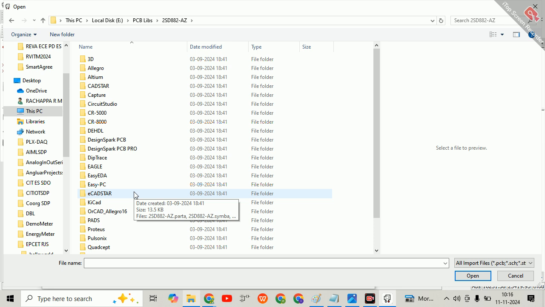The license was not done. Now I will give you the instruction for installation. Uninstall that. See here, the same component is available for all the different types of software. Now in this one, our software is DesignSpark PCB.